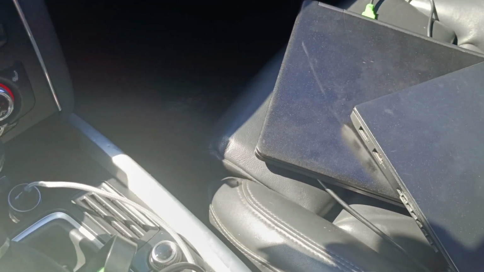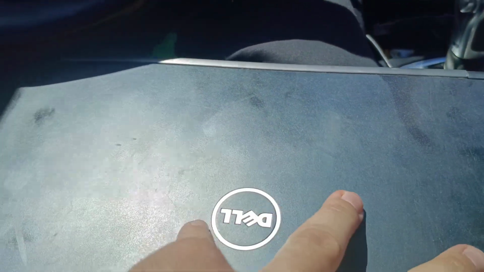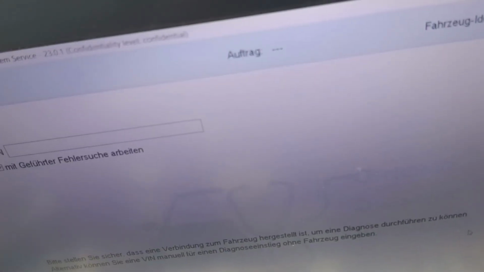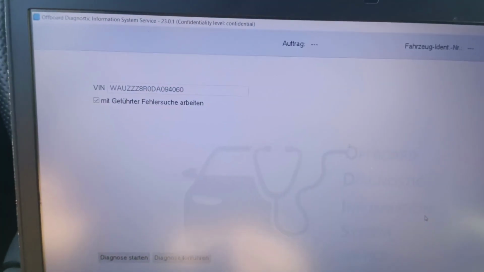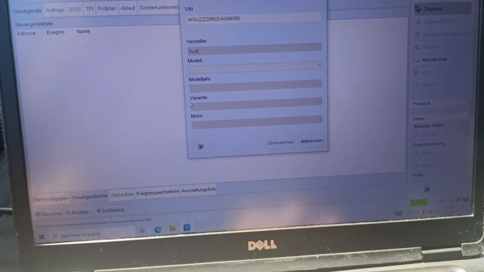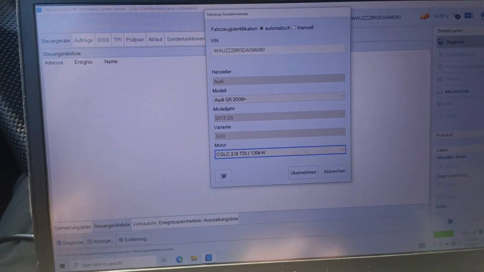So I will plug in the VCX. Or let's do something different. Let's take the laptop first and see how fast it can read the VIN number. I will plug in the USB and I will leave you here to see how fast it is. Okay, just straight, it was really quick. Okay, let's start the diagnostic. I'll put also a timer on the screen, but not now. I must select the car first. Okay, we have all this data.